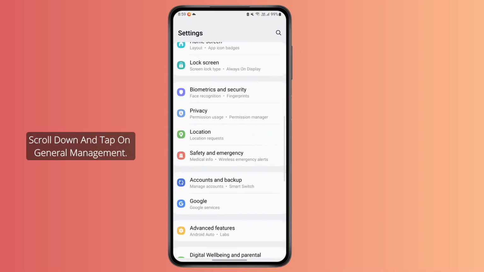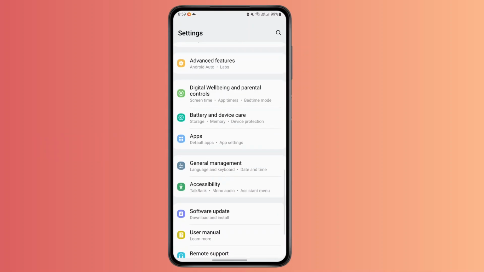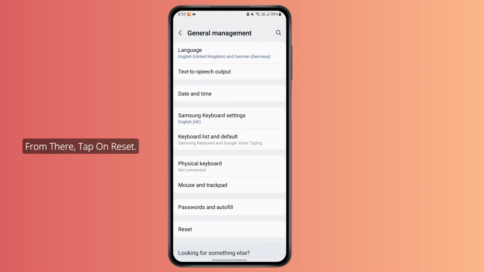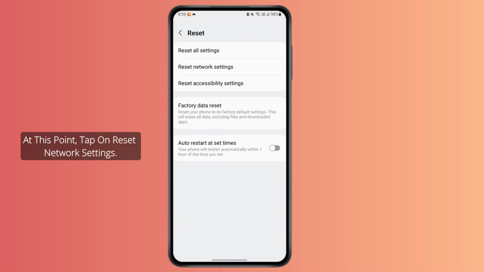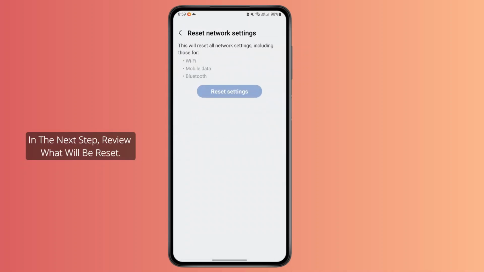Scroll down and tap on General Management. From there, tap on Reset. At this point, tap on Reset Network Settings. In the next step, review what will be reset.